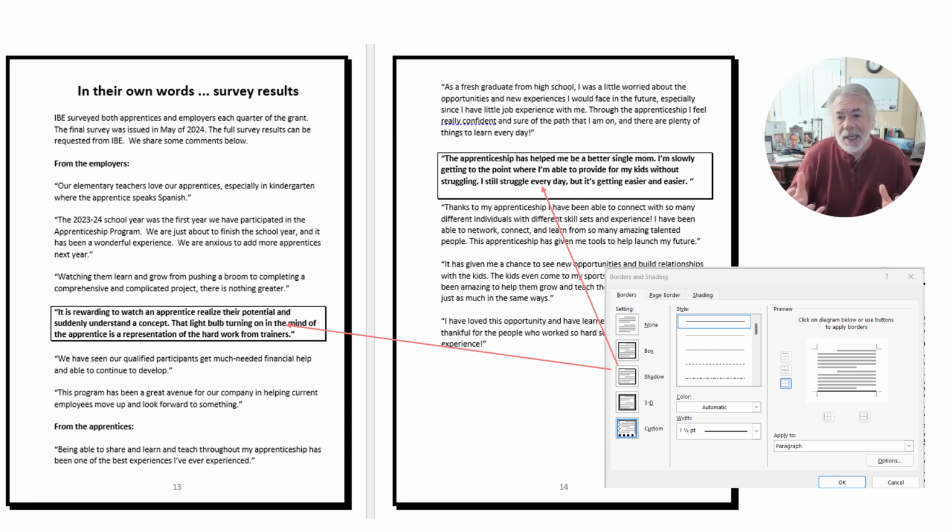What I think it does is it causes the type to almost become 3D, to kind of move toward the reader. At the very least, it says, hey, there's something particularly interesting here that if you're not going to read the whole page, at least read this. And so I picked out two of what I thought were the most compelling responses from these surveys and just wrapped them in these shadow boxes.